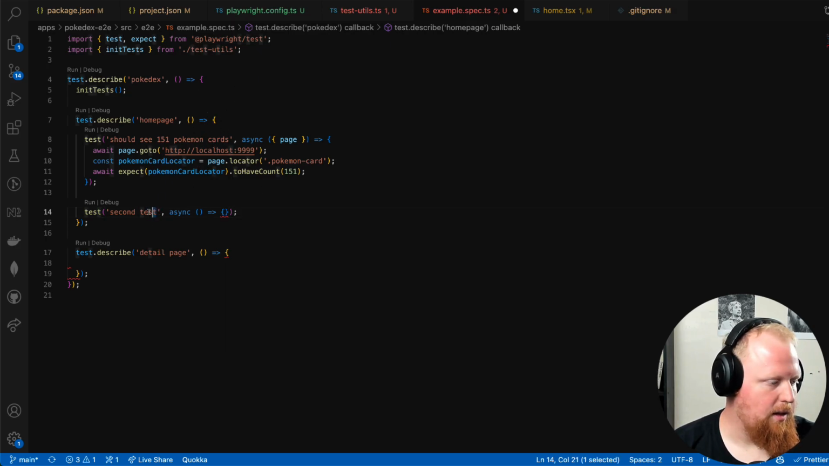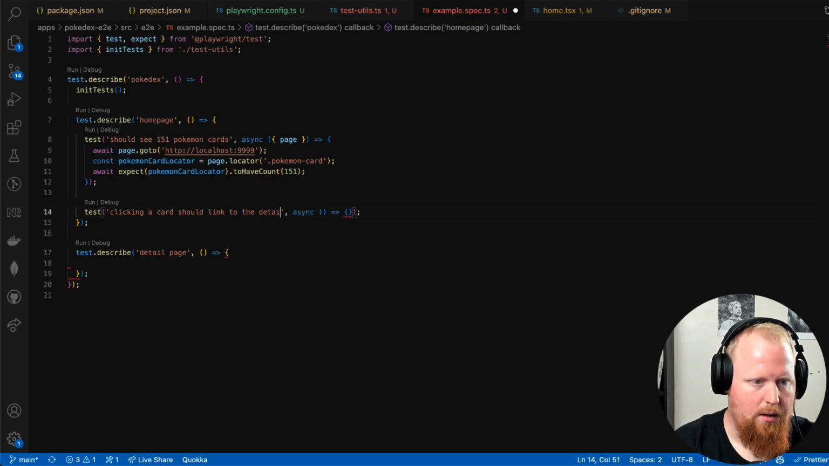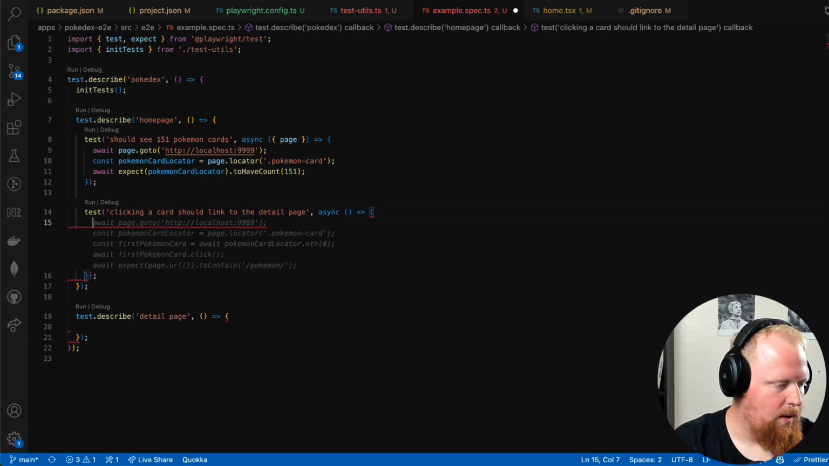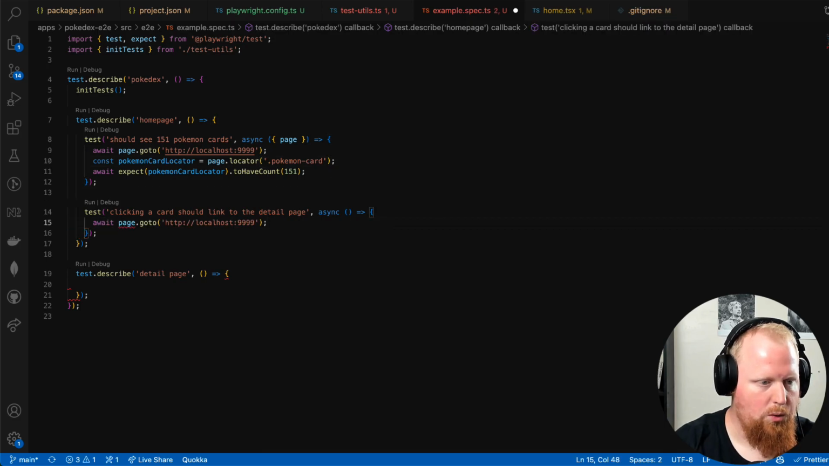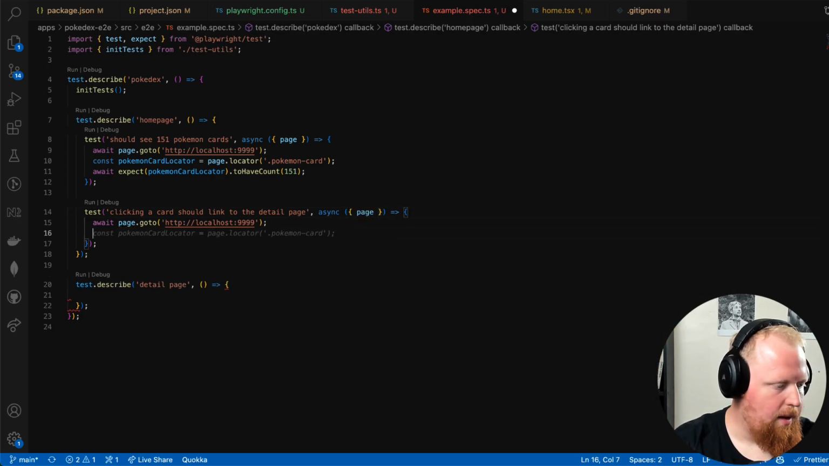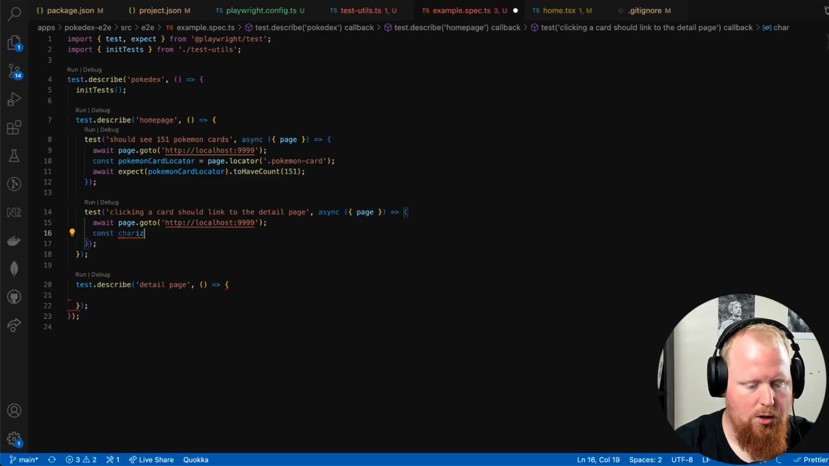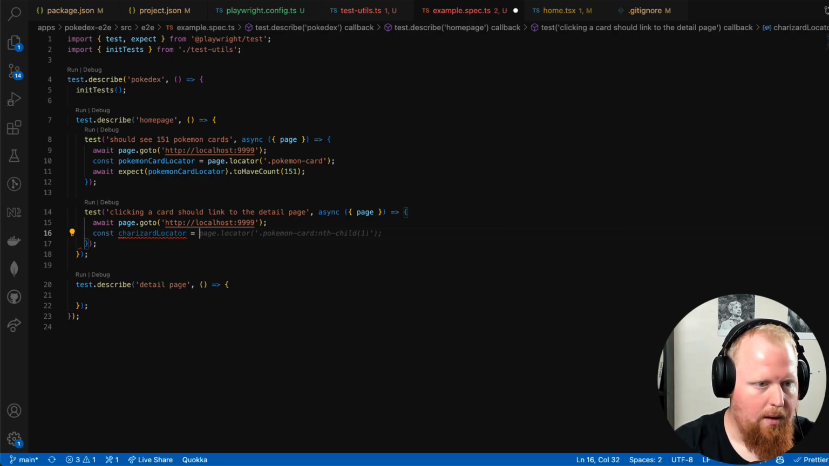Let's make a second test. We'll call it clicking a card should link to the detail page. In this one, we'll start with the same thing. Go to the home page. Let's make sure we structure out our page object here. And then we'll say const Charizard locator equals page.locator.